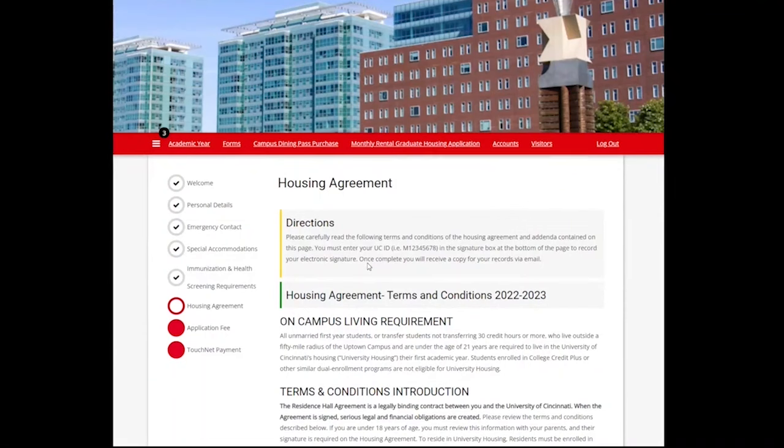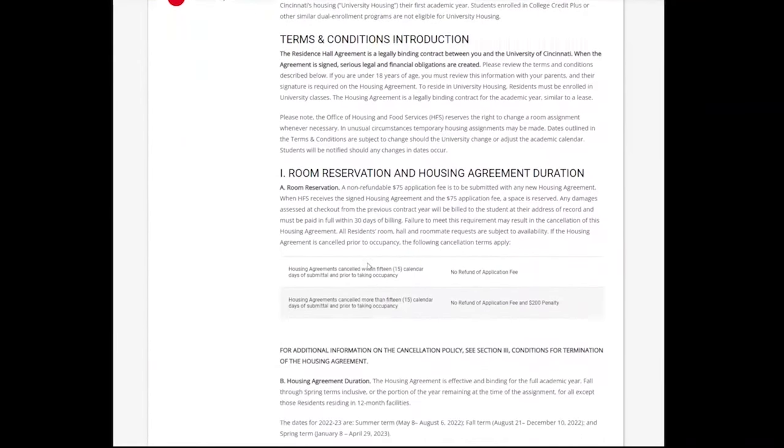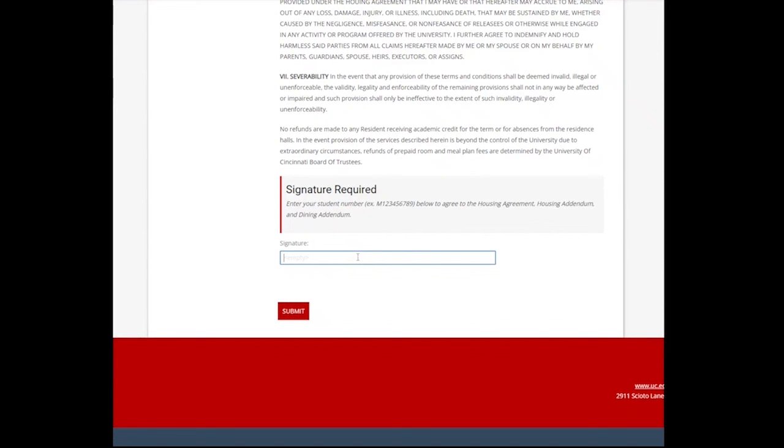Next is the Housing Agreement and Terms and Conditions page. This page contains a lot of important information. Carefully read the terms and conditions of the housing agreement. To accept the terms and conditions, you will electronically sign by adding your M number. Type the letter M plus the 8 numbers following. You will also receive an email of the terms and conditions upon completion. Select Submit.